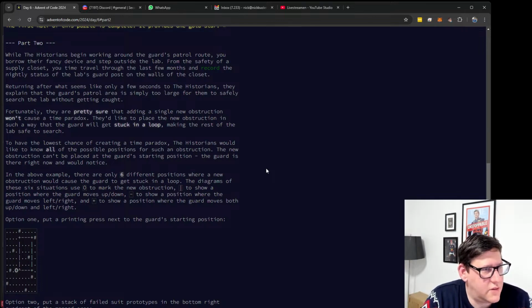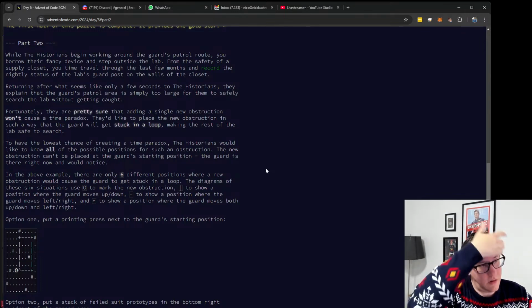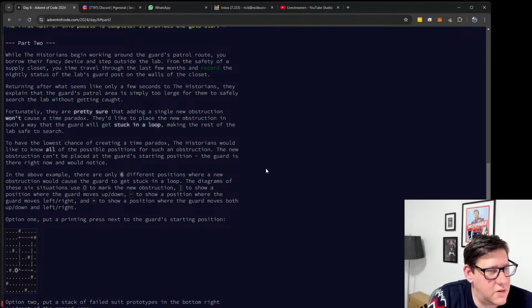To have the lowest chance of creating a time paradox, the historians would like to know all of the possible positions for such an obstruction. The new obstruction can't be placed at the guard's starting position. The guard is there right now and would notice. In the above example, there are only 6 different positions where new obstructions would cause the guard to get stuck in a loop. The diagrams of these 6 situations use O to mark the new obstruction, pipe to show a position where the guard moves up and down, a dash to show the position where the guard moves left and right, and a plus to show a position where the guard moves both up, down, left and right.